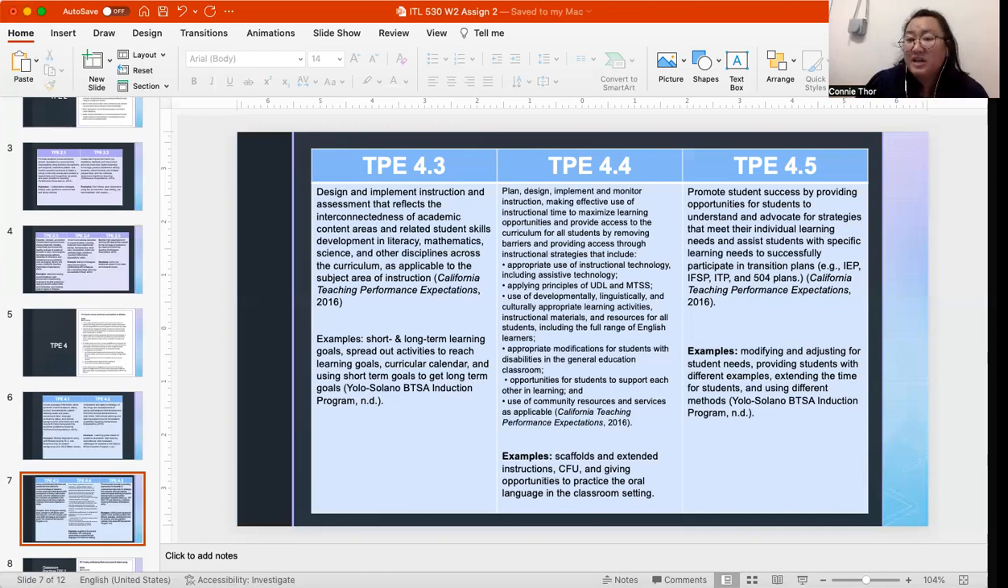And while doing this, it's also going to go into 4.5, allowing them to show different examples and really going into how they could use all this differentiated learning in 4.5. So promote student success by providing opportunities for students to understand and advocate for strategies that meet their individual learning needs, and assist students with specific learning needs to successfully participate in the transition. So these could be students with IEP, IFSP, ITP, or 504 plans. And when you do this, you're modifying for the students, whatever they need.